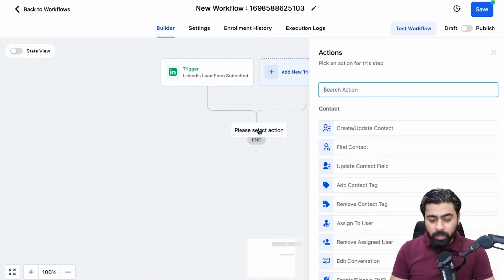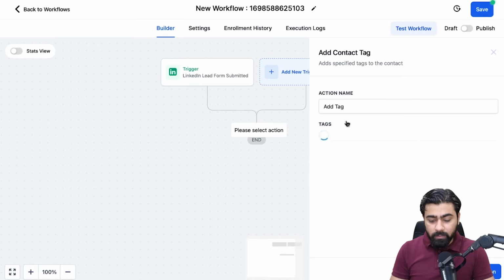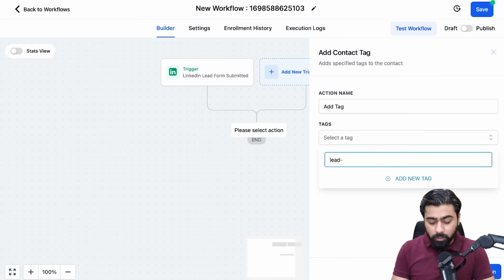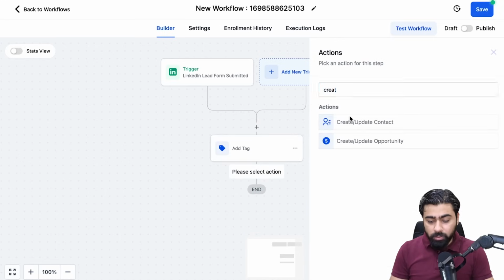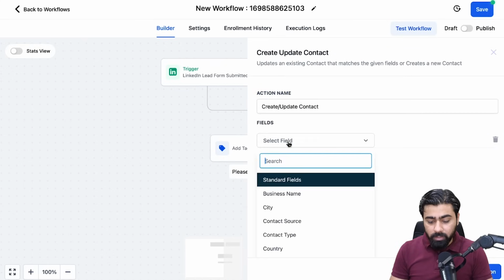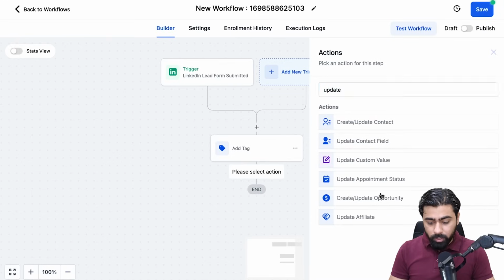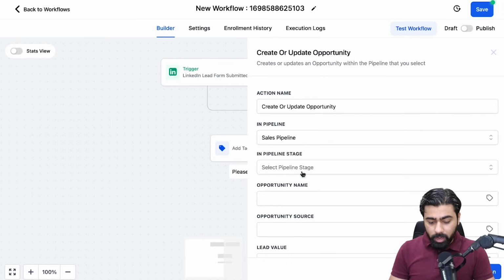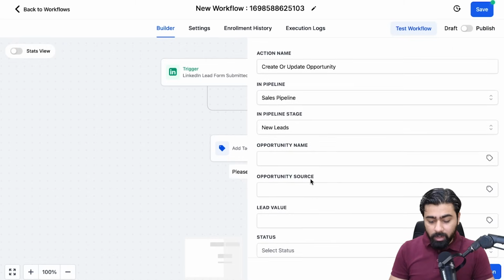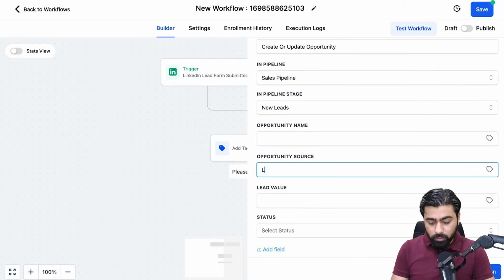Now what I want to do is I want to add a tag to them so that I can differentiate between different kinds of leads. So I will add lead LinkedIn here. So once the tag is added, let's also add them to a pipeline so we can identify that later. So once this is added, let's also update the opportunity here. So I'm going to add them to our pipeline, and I will add them to new leads, and under source, we are going to add LinkedIn so we can identify later where this lead came from.